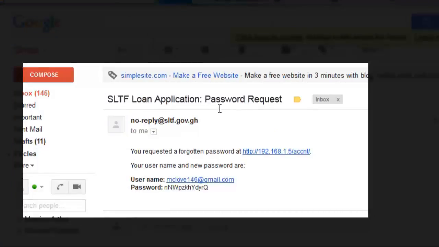Now over here, I have my username, that is my email address, and I have my new password. This password is not my original password. It's a password that has been generated by the system because I have forgotten my password. So all I need to do is select this password, right click and copy.